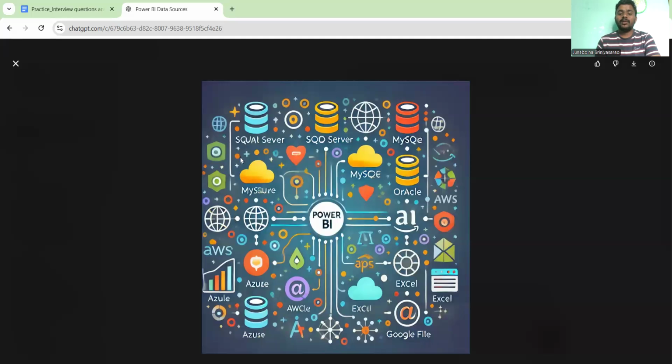I think some data sources are missed in this picture. They are CSV files and Redshift, Snowflake, SharePoint Online, Power BI service datasets, flat files. So I think by including these data sources also, it has a complete meaning. Anyway, this picture gives a lot of information to us about the data sources connected to Power BI.